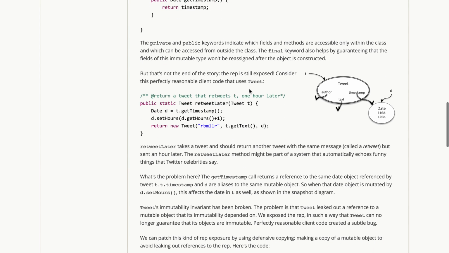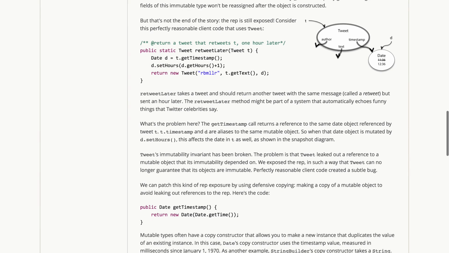But that's not the end of the story, because the rep is still exposed. So think about this perfectly reasonable client code that uses tweet. It takes in a tweet t that points to this tweet object. It gets the timestamp of that tweet, which remember we'd said would be a date. So it gets that timestamp and puts that in a local variable d. And so now note, d and timestamp are both pointing to the same date object.